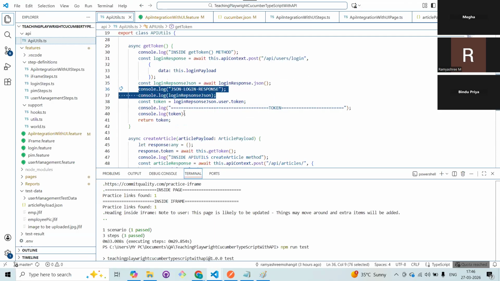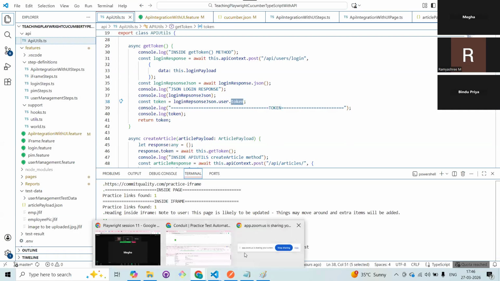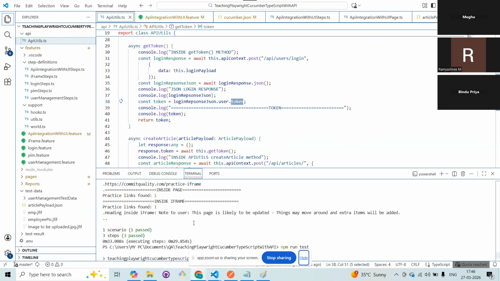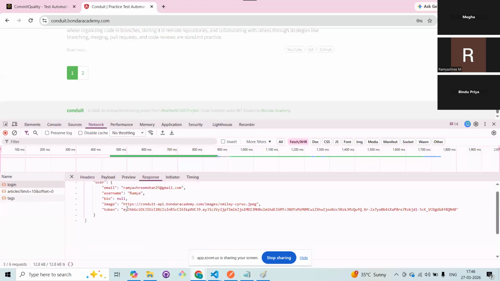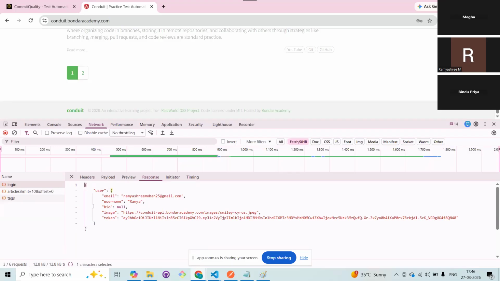Okay. In my login response JSON, there is a user object. Inside that, there is token. If you see this response, can you see? This is my login JSON response. This full thing is my login response JSON. Inside that, there is user. Inside user, there is token. The same thing I've written.